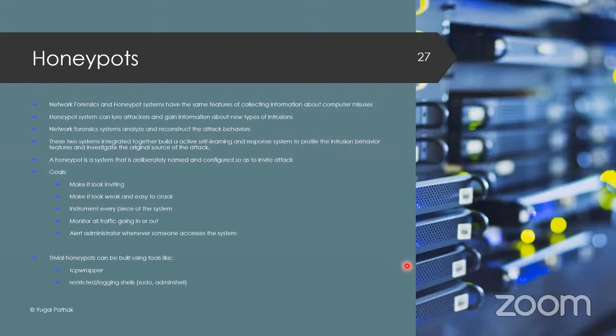Now honeypots are basically used to make the attacker very charmed, very inviting to attack us. We are trying to give him the data he requires, but actually it is not a real system. It is a fake system, a virtual system created by us. We are trying to make it look weaker and very easy to crack, and the attacker will be thinking maybe he has cracked the system.